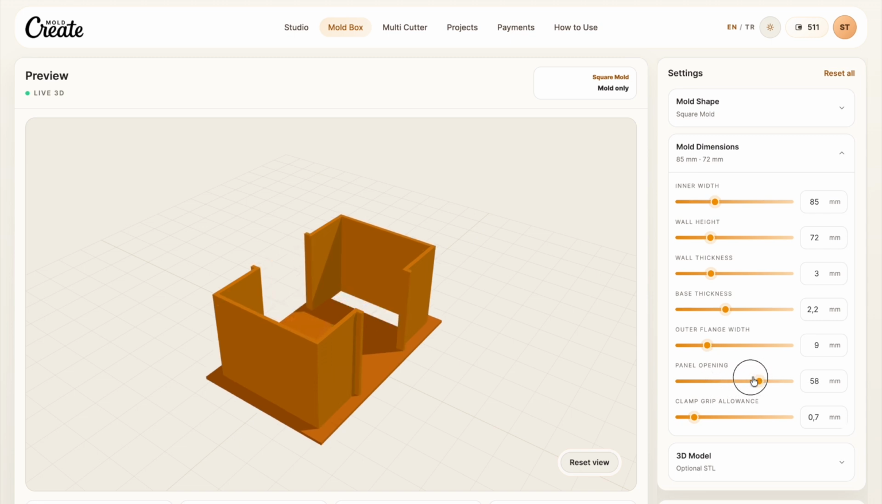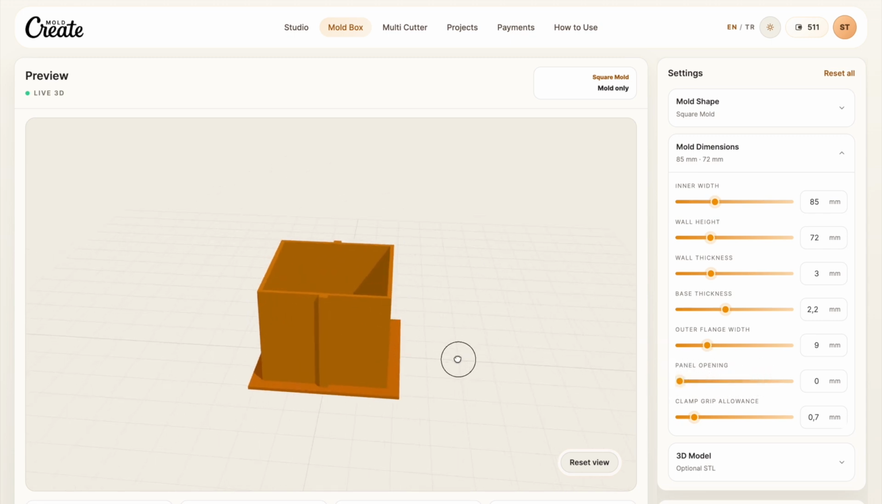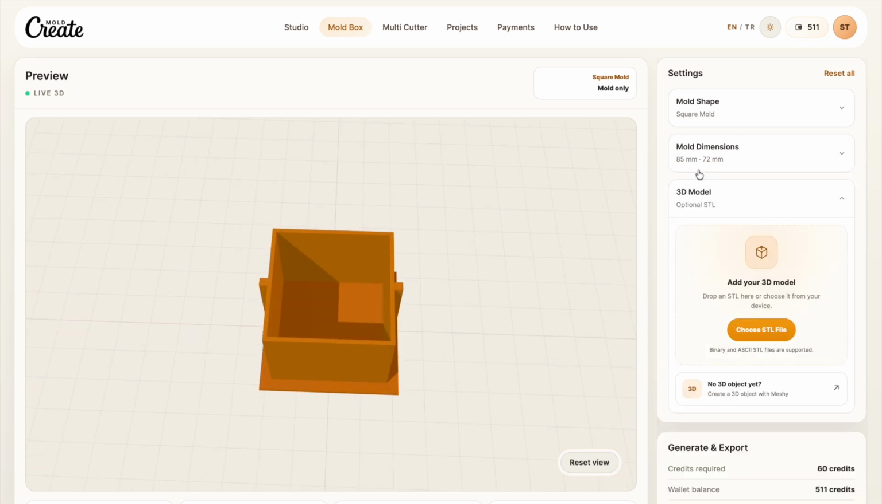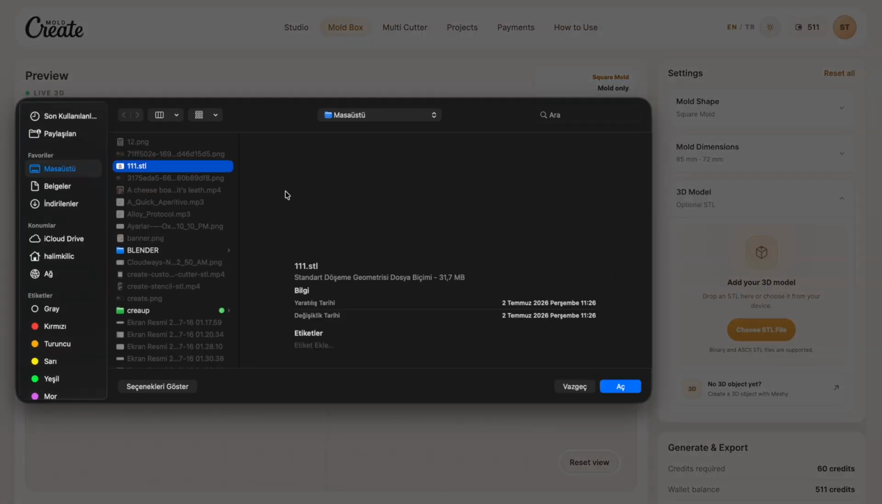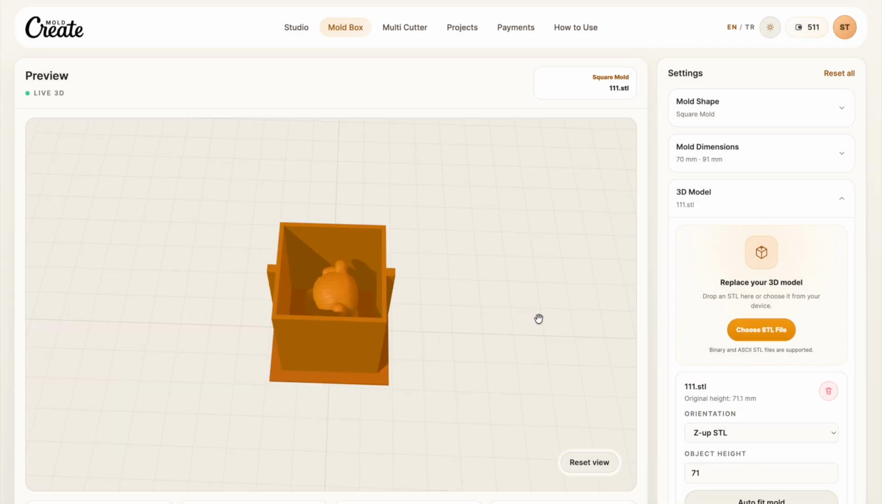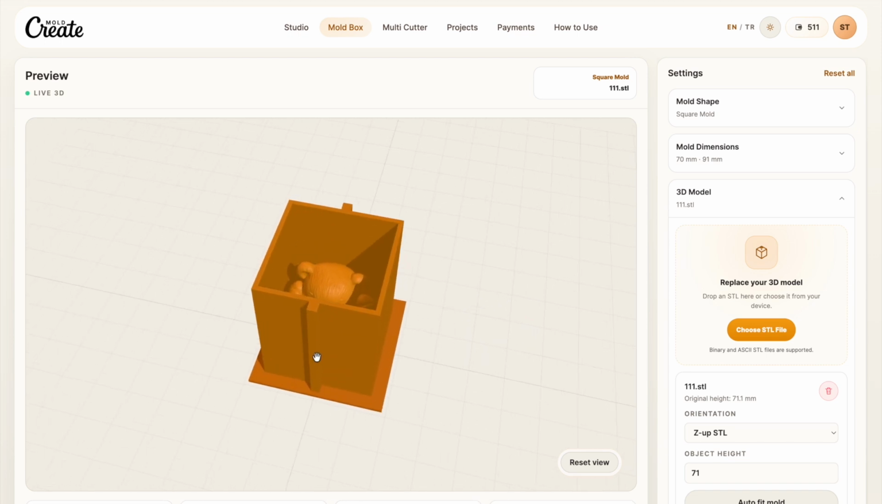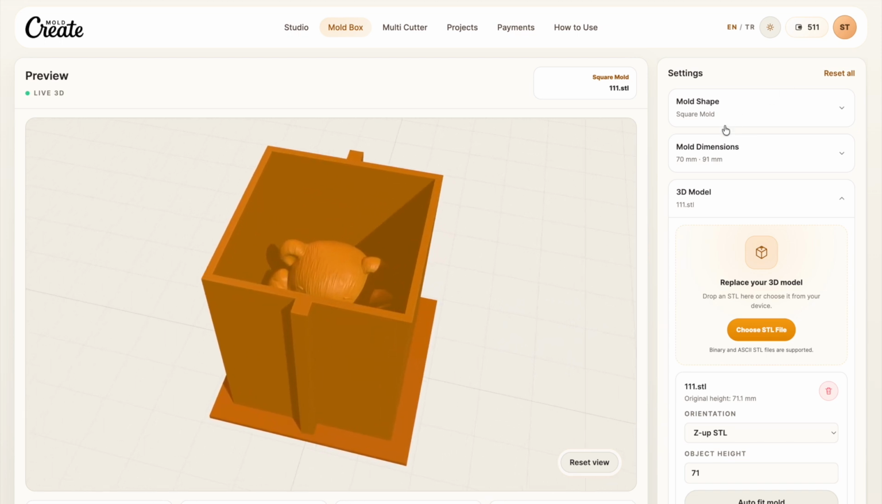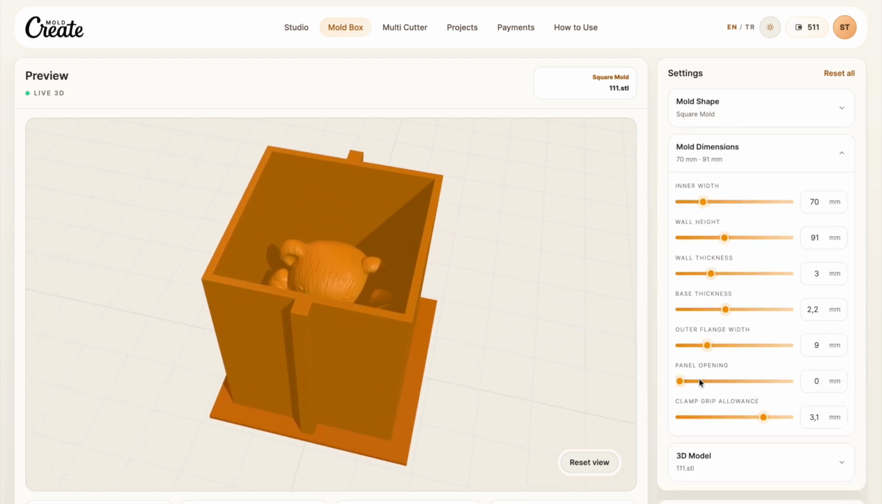If you want to create a mold box with a 3D model inside it instead of an empty mold, click the 3D model section. Then select the 3D model you prepared earlier and import it into the workspace. As you can see, the 3D model has now been imported. Let's open the panel and take a closer look.